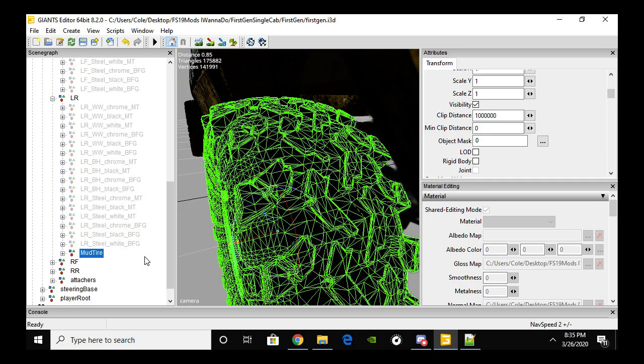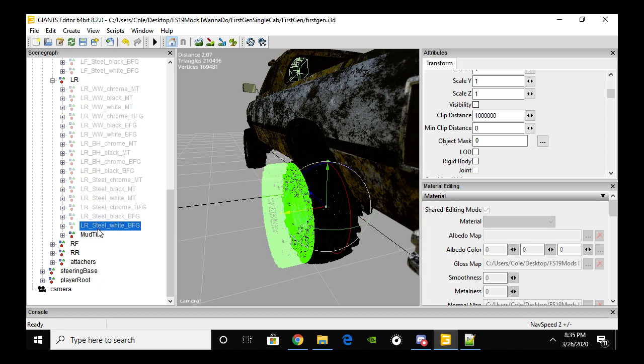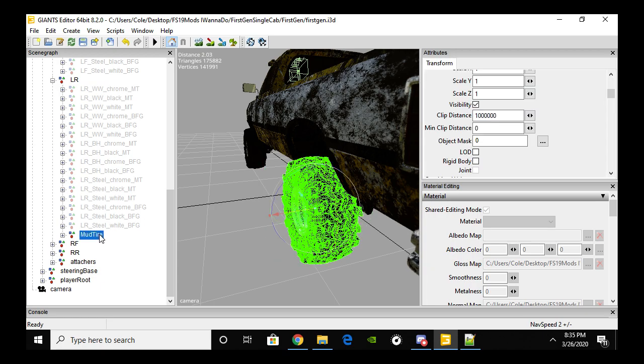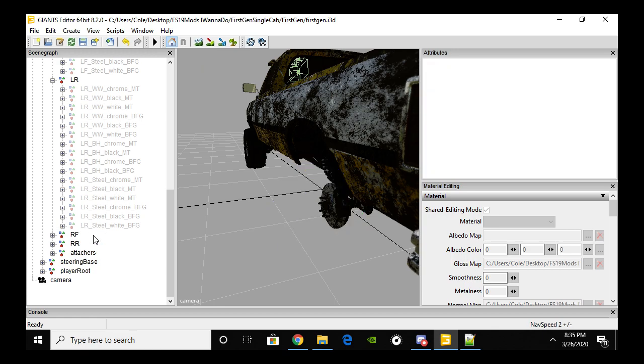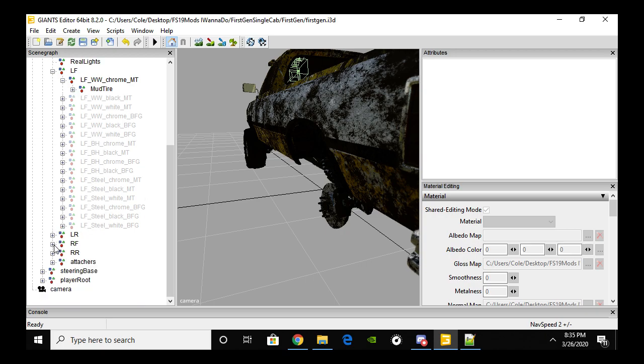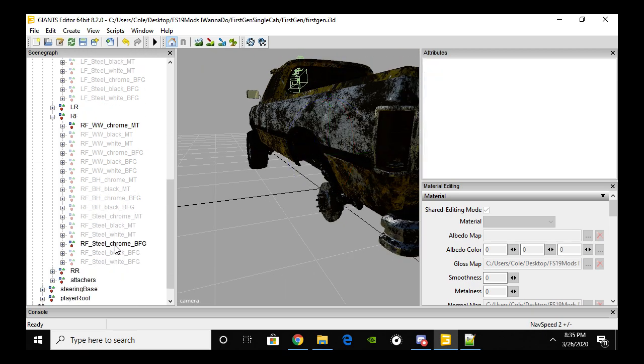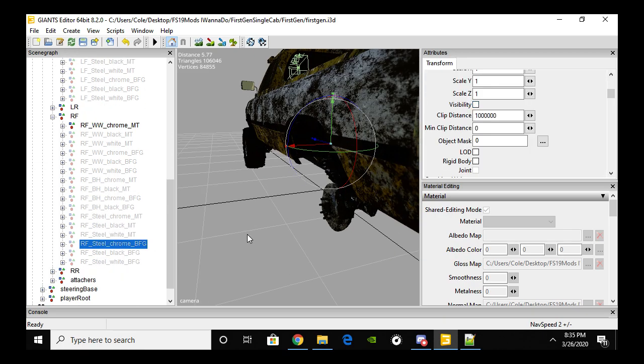Now, I forgot to do a step there. You make a transformation group like these are, and then you put that tire inside that transformation group, and it should land perfectly where it needs to be at. So I'm going to go to the front. I'm going to make that one visible. We're going to hide that.